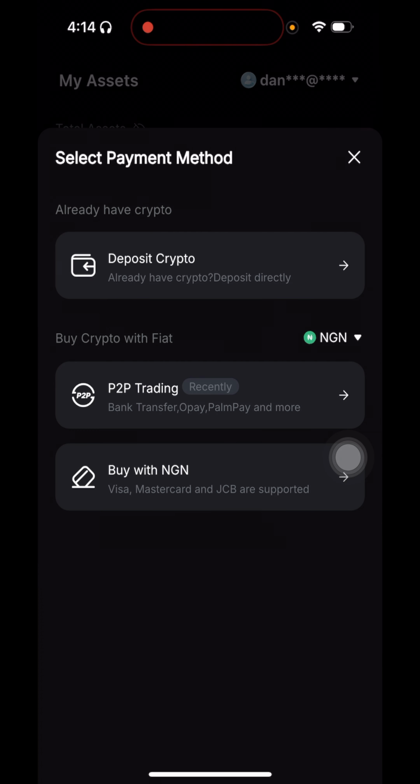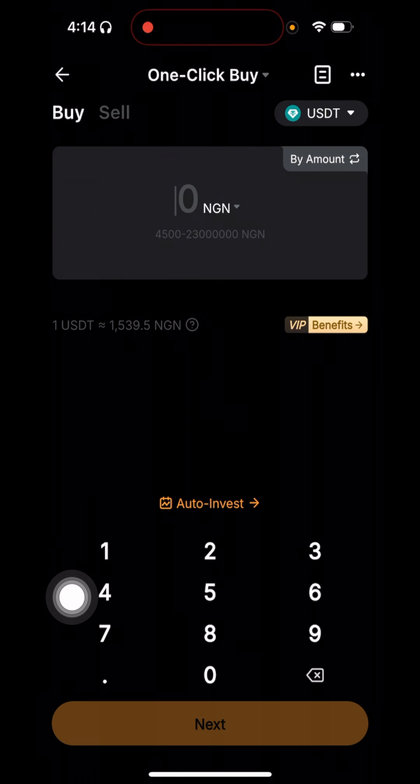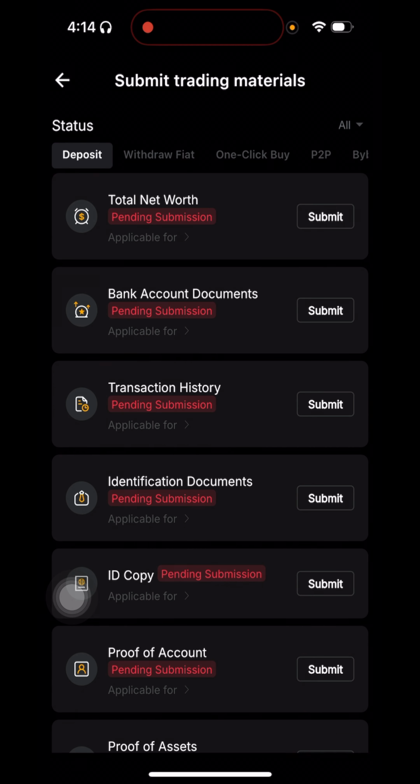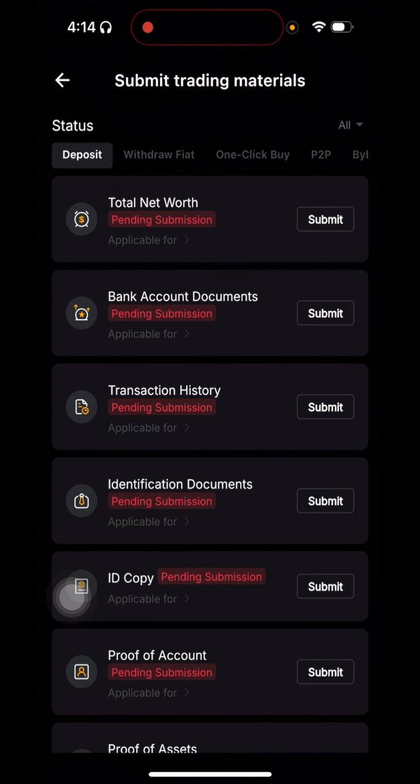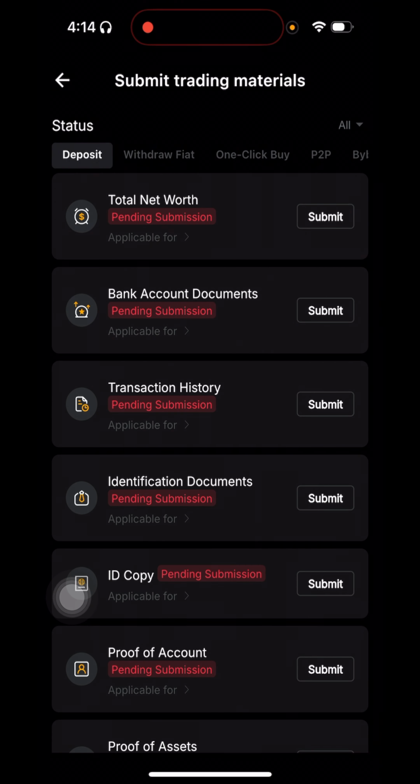If you also want to deposit, you can use your P2P trading section, which I recently explained to you guys. And the last option right here is buying through the NGN, or you can actually buy through your debit or credit card. So this is what you're going to be seeing right here. This is your Visa, MasterCard, or JCB, which are supported. If you click on this, they'll provide you options to make your trades through this menu right here. These are the options that are provided. These are all pending submission, which you can see.